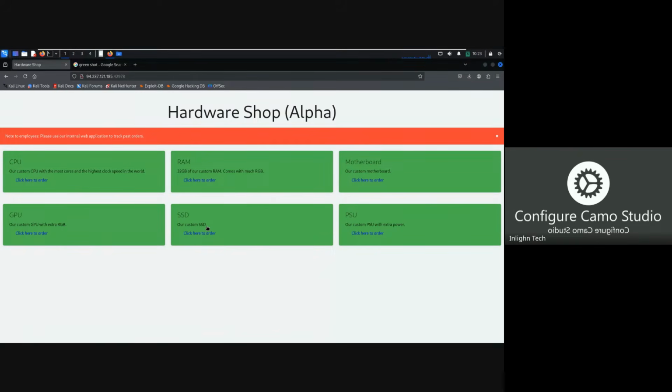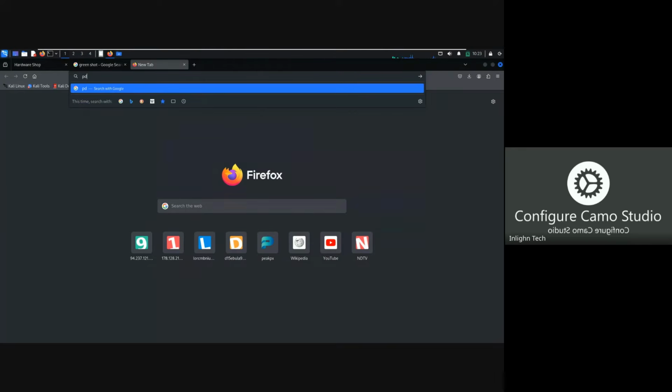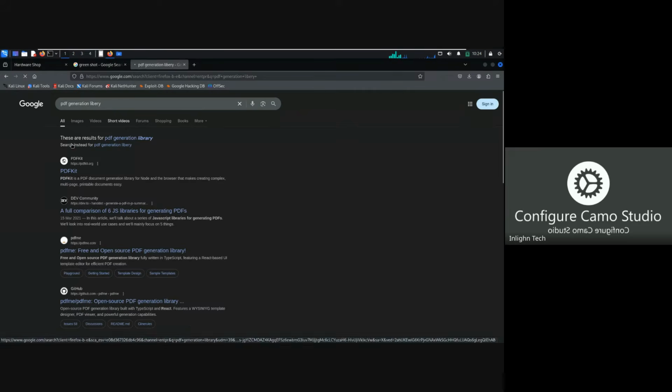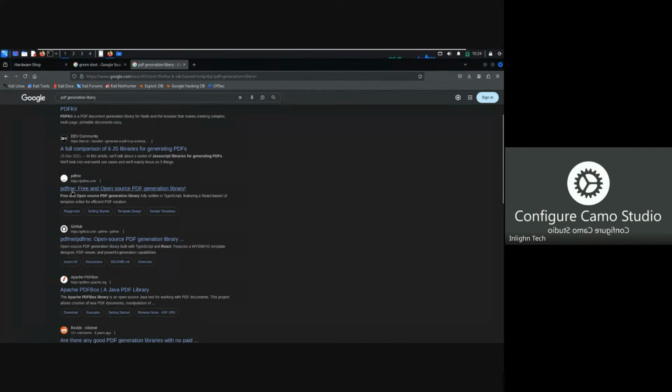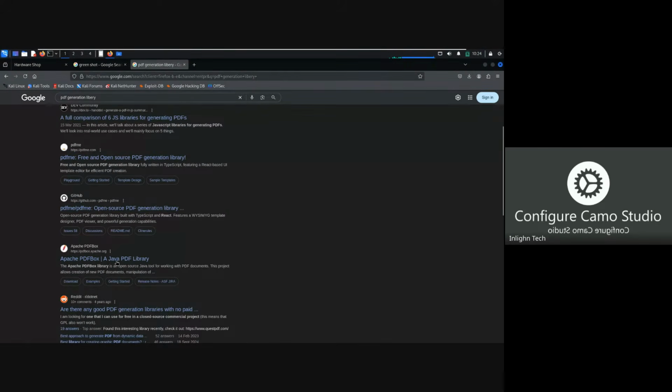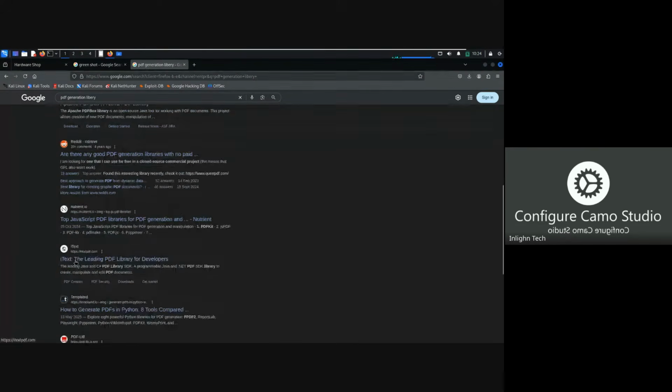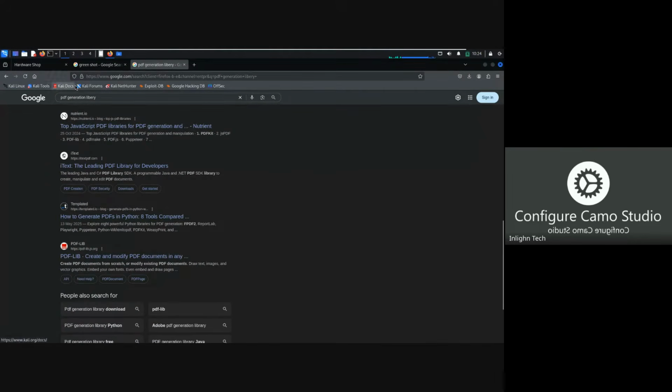Now you need to understand one more thing. Whenever you see any website generating a PDF, there is a high chance that the website is using a PDF generation library. If I simply search it, you will notice that there are some PDF generation libraries, right? Like PDFKit, PDFium, PDFBox. These are the libraries that are used on the back end to generate the PDF.